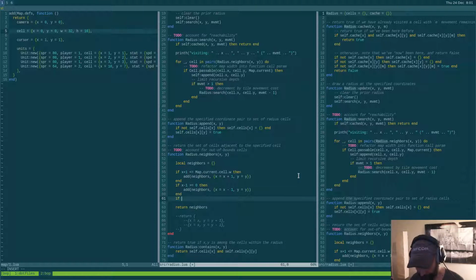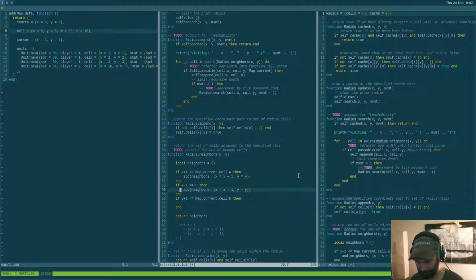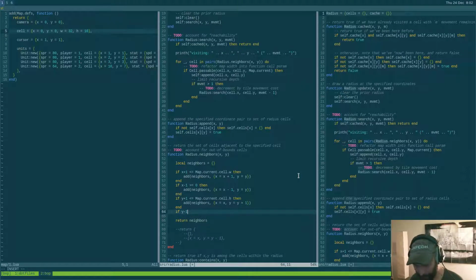If y plus 1 is less than or equal to the height of the map, push it. And if y minus 1 is greater than or equal to 0, push it.